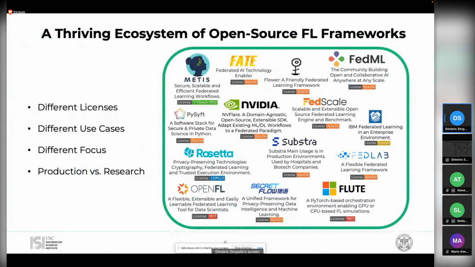Of course, MetisFL is not the only system out there right now. There are many different systems like FATE, FedML, Flower, FedScale. What we're showing here is that there is a thriving ecosystem of different open source frameworks. Each framework has its own license, different use cases, and a different focus. The focus could be more on production, more on research, or more on industrial settings. So each framework has its own flavor.